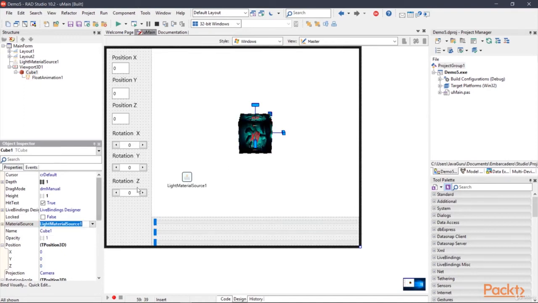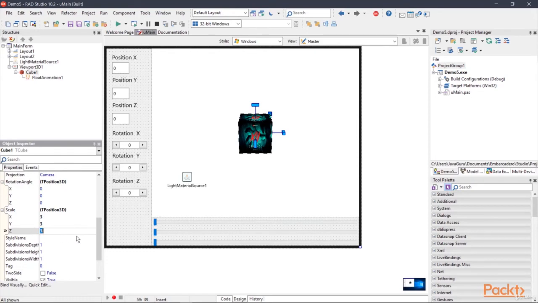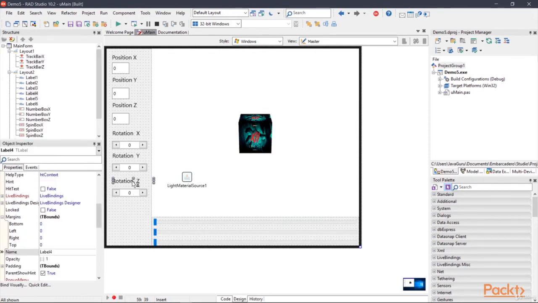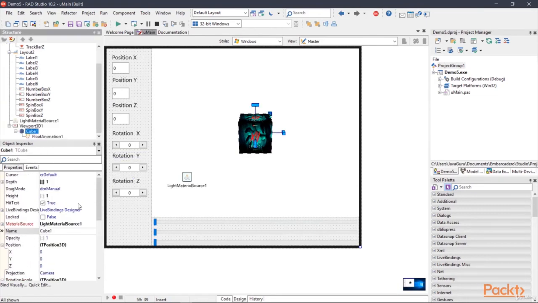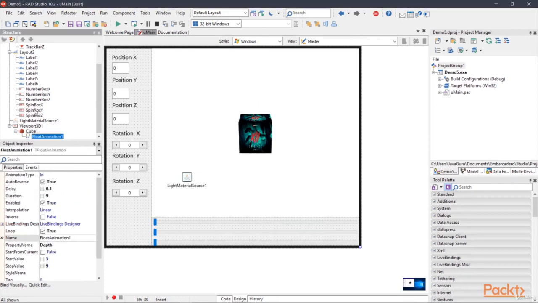Load this image. And as you can see, there are position, rotation angle, and scale properties. And it has another depth property. These trackbars are for scaling, this one is for rotation, and this one is for positioning. So Cube1 has a float animation. It is from the depth. You can select this one and create a new float animation. So I have created this one.